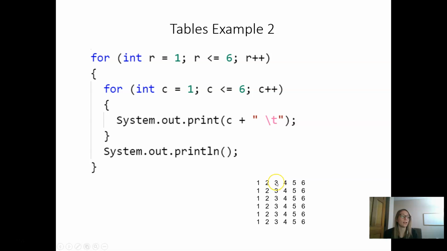C is 2, I'm going to print C. Then I'm going to loop. C is 3, I'm going to print C. Then loop. C is 4, print C, then loop again. C is 5, print C, and loop again. C is 6, print C. And then I'm going to loop out of this loop because 7 is not less than or equal to 6. Then I'm going to print a new line.